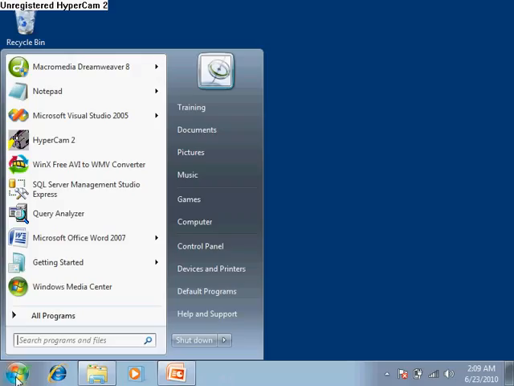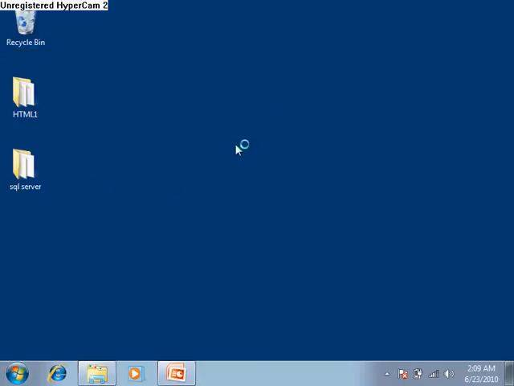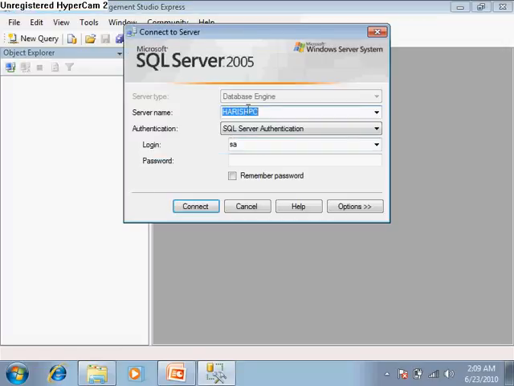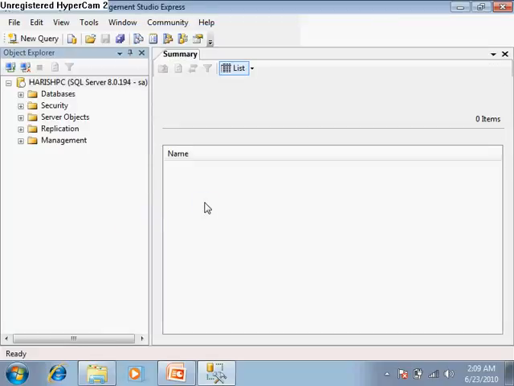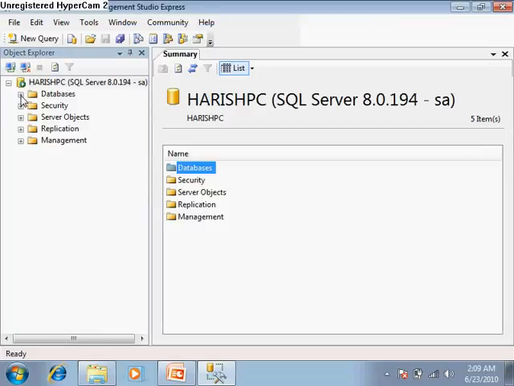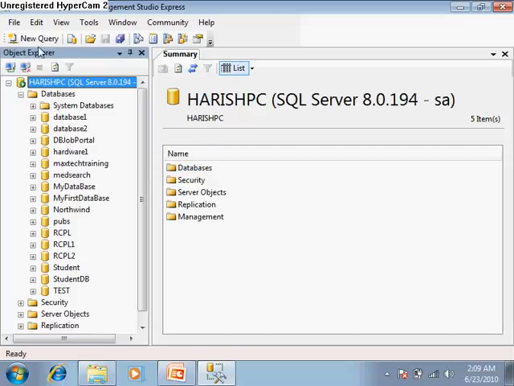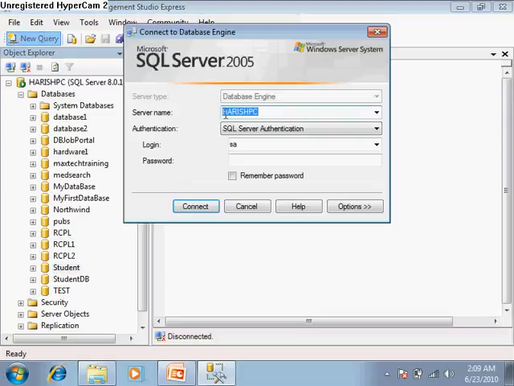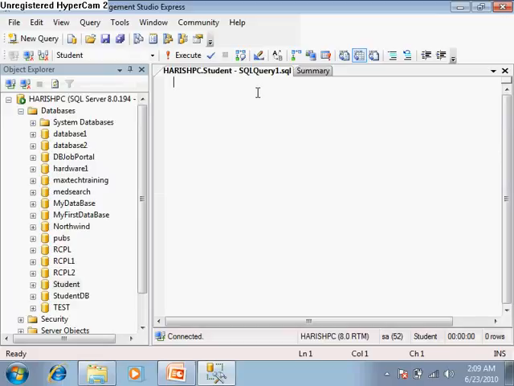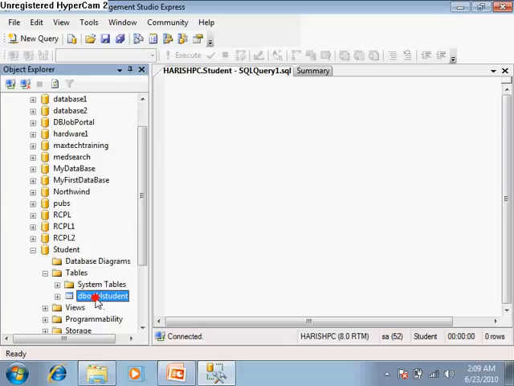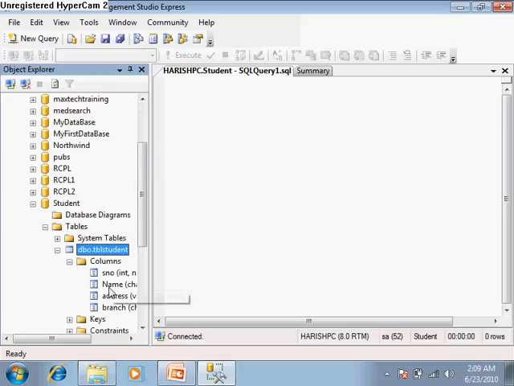For writing the queries, we just use SQL Server Management Studio Express. Now I connect with my local server, and suppose I select the student database and connect with the query builder. Suppose my student database has one table, TBL student, which has some columns: serial number, name, address and branch.